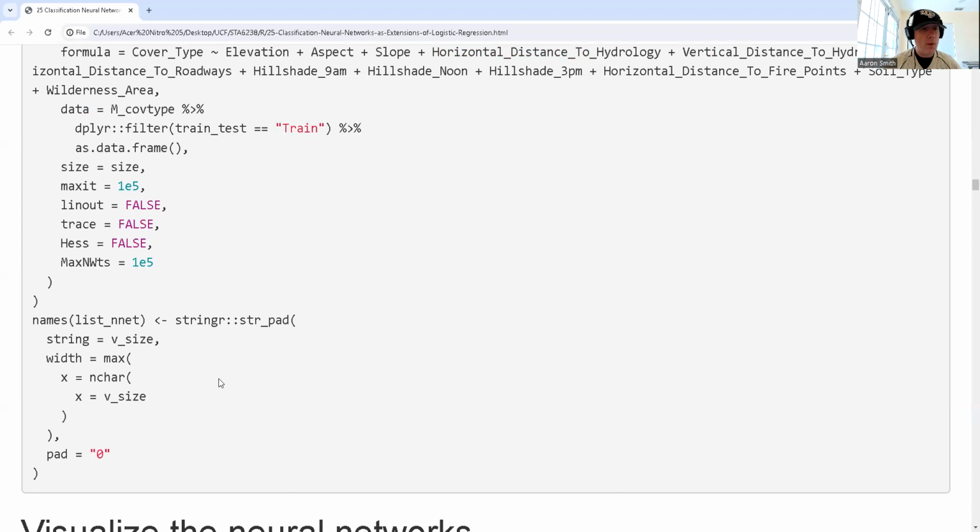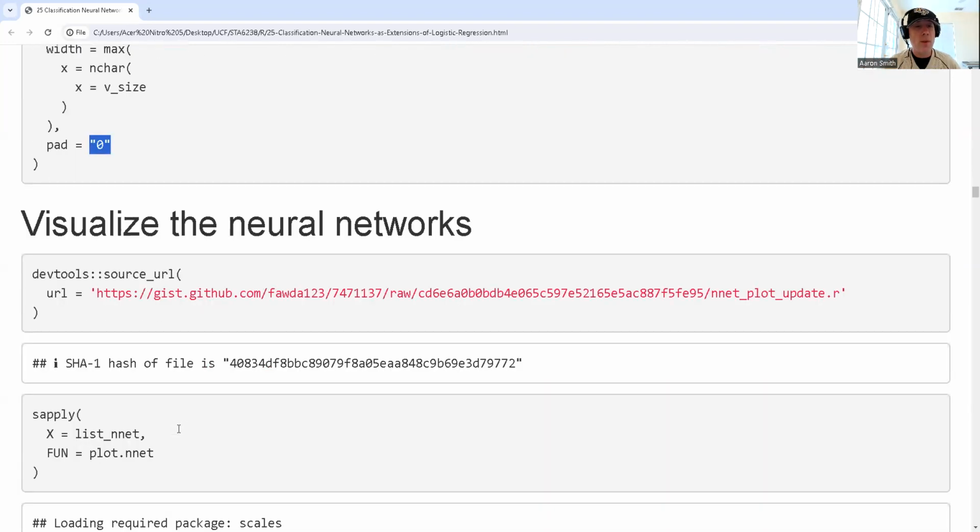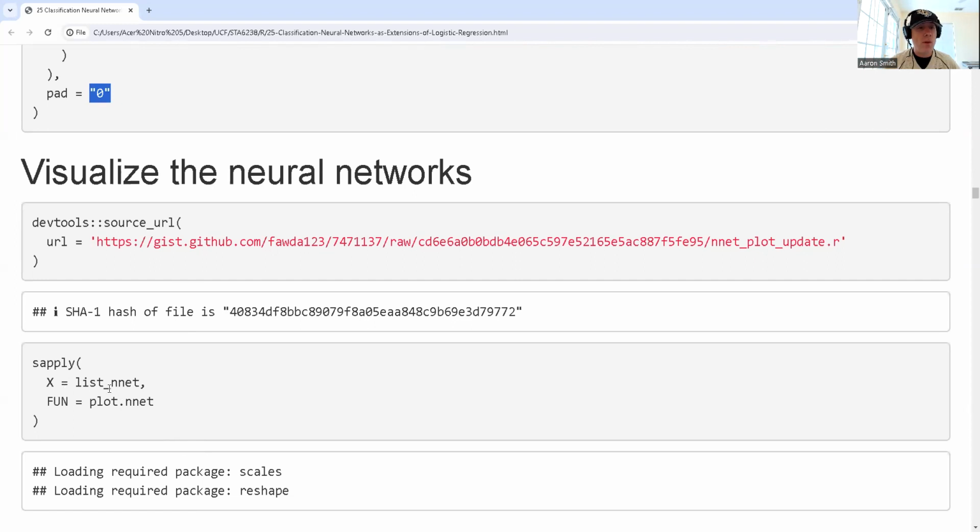Now here I'm going through and naming my neural network models by the number of hidden nodes they have. I only have one hidden layer, and the number of nodes in that layer is going to be the name. I'm going to pad it with 0 to make sure that dictionary order matches the actual numeric order.